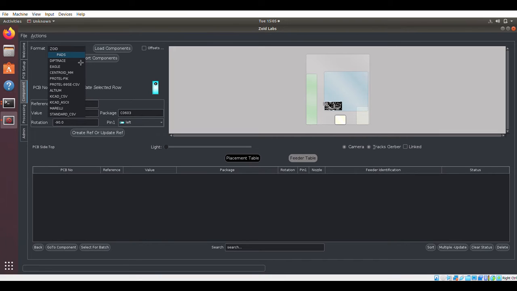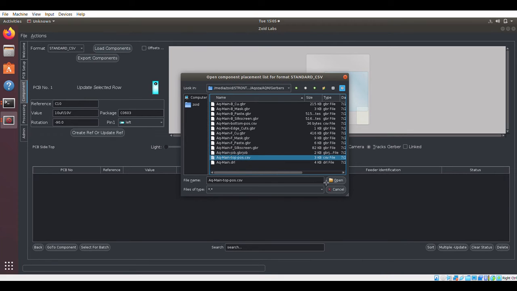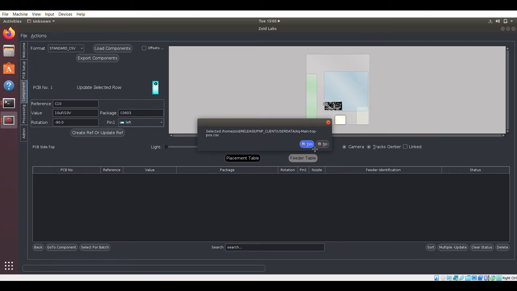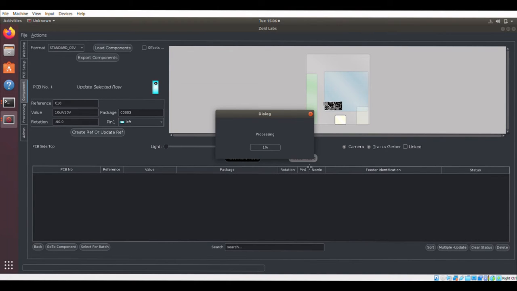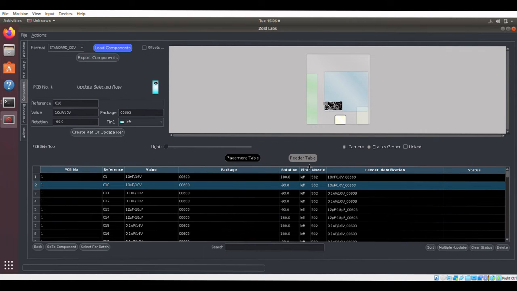Common PCB designing softwares are directly supported. It can be selected from the drop-down list. Select the format according to the software used for designing your PCB. We recommend the users to pre-process the placement list to standard CSV format. Next, load the components placement list. Select the components placement file from the USB stick. Now the placement list appears in the table below. The table can now be used for navigation to the various component locations.